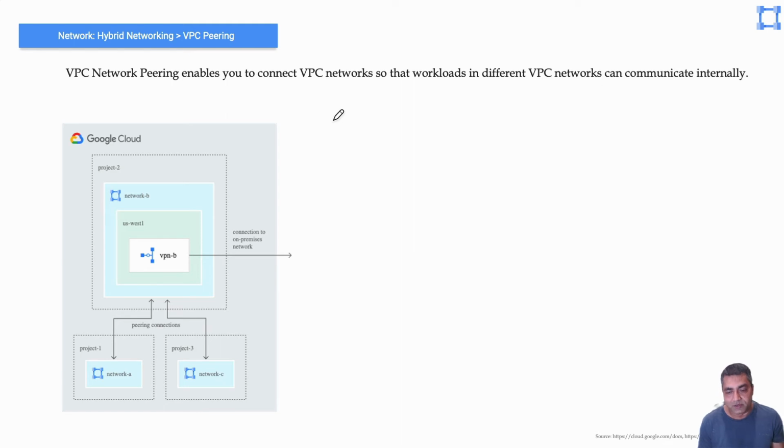Reason why? Because traffic stays within Google's network and it does not traverse the public internet if these two different networks are peered together. If you have multiple network administrative domains within your organization, like different departments, it allows you to make services available across VPC networks by using internal IP addresses.